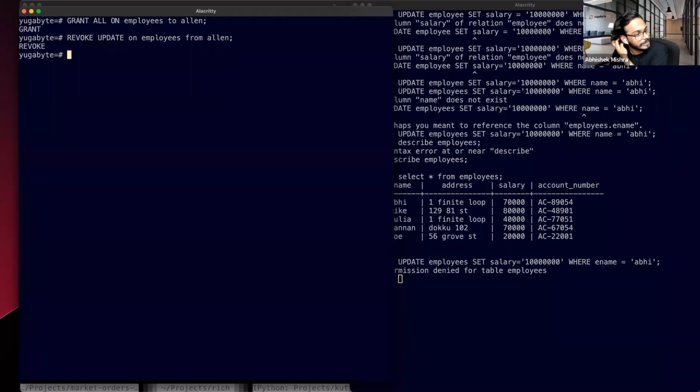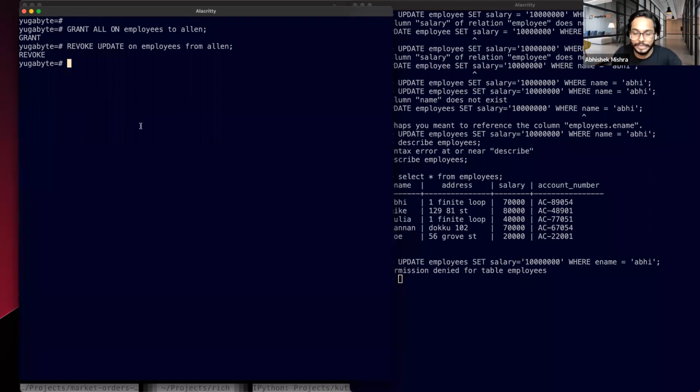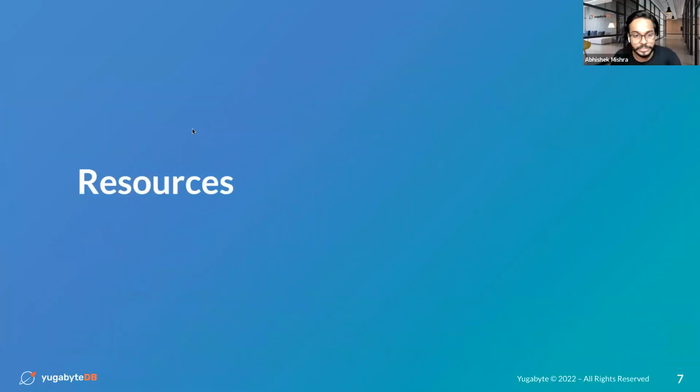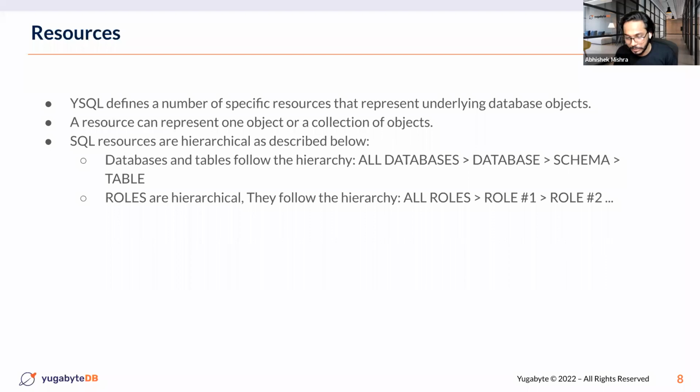Sure. So basically, this was a very quick glimpse of how you can create roles and then give access. I also wanted to show the hierarchy, but I think I'll take it in the next slide. So in the slides again, the resources part defines the objects and databases that you can have privileges on, and then roles can have privileges to access these resources. So that's the relationship between these three things.